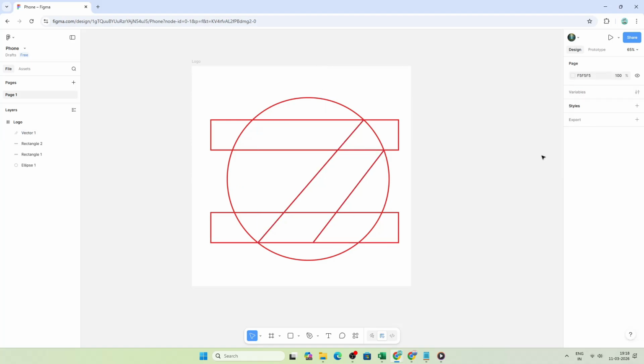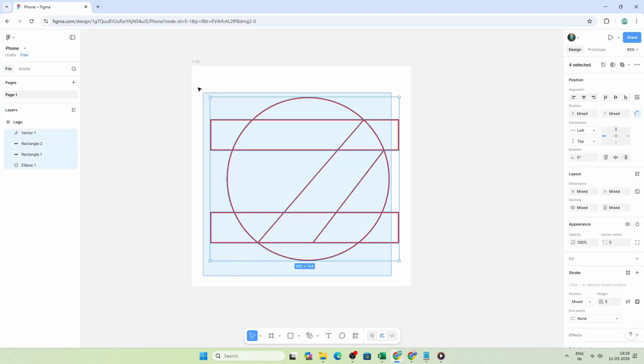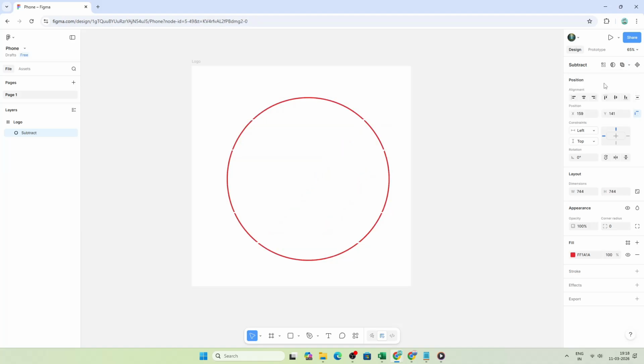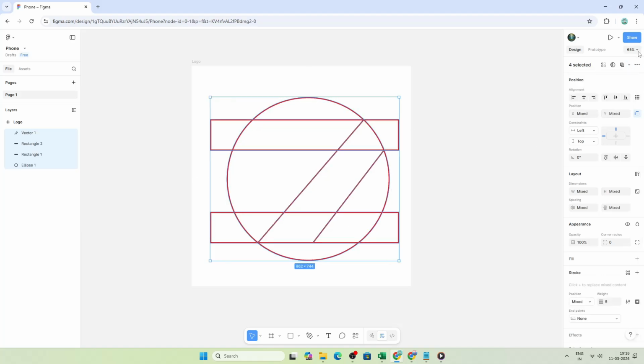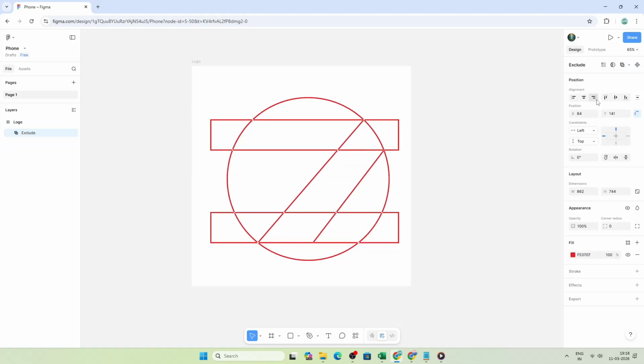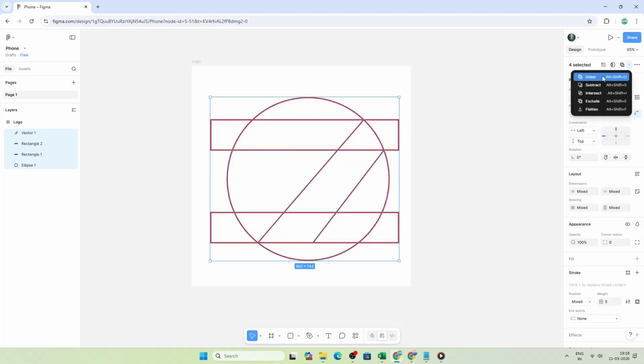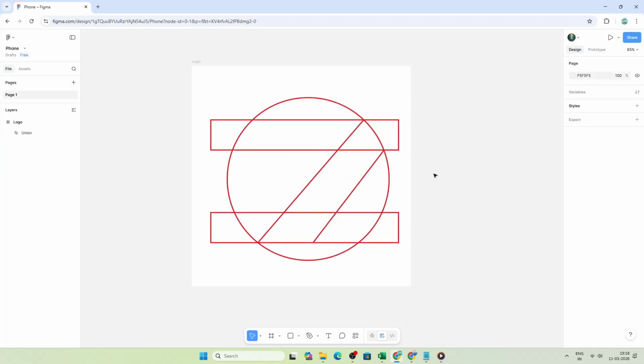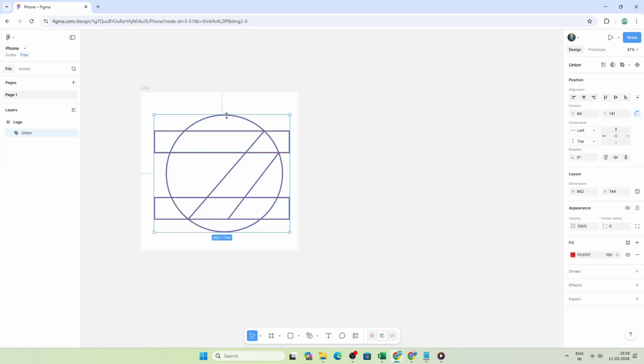To sculpt your design, select multiple shapes and use the Boolean operations in the top toolbar. Union to merge, subtract to cut out, intersect to keep overlaps, and exclude to remove overlaps. This is great for carving negative space or combining parts into a new symbol. A helpful tip is to duplicate your shapes first, so you can revert if you change your mind.